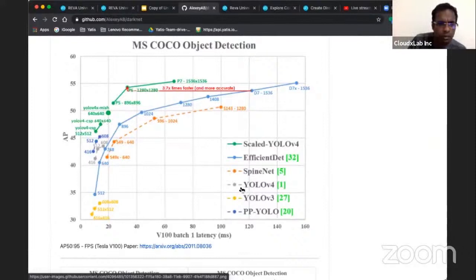What we have is YOLO V4. That's the demonstration we have, and the same framework could actually be used to run YOLO CSP also. This is how this looks.